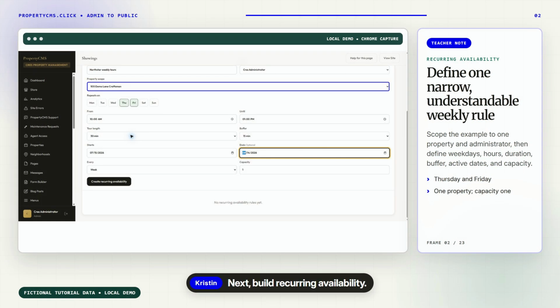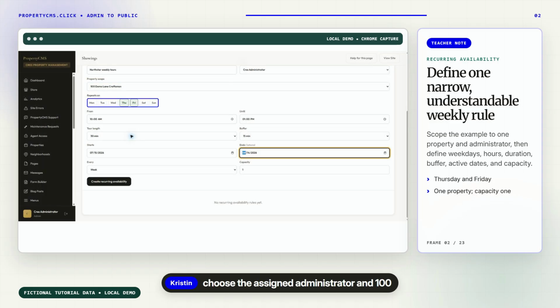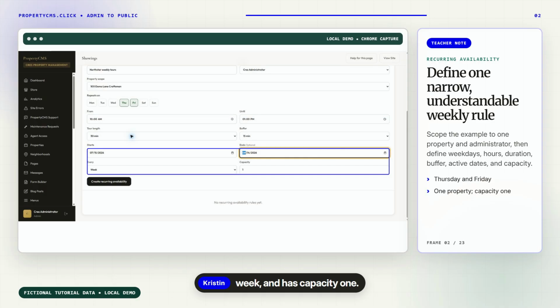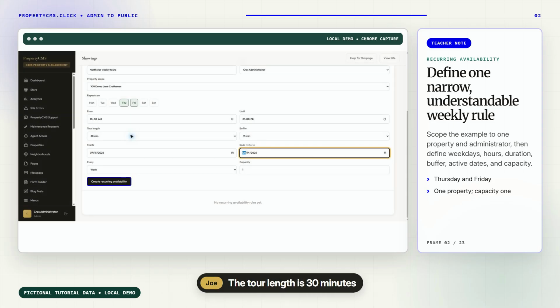Next, build recurring availability. Name this rule North Star Weekly Tours. Choose the assigned administrator and 100 demo lane craftsmen, then select Thursday and Friday from 10 a.m. until 1 p.m. The example begins July 15, 2026, ends August 14, 2026, repeats every week, and has capacity 1. A property scoped rule is easier to reason about here than an all properties rule. The tour length is 30 minutes, and the buffer is 15 minutes.